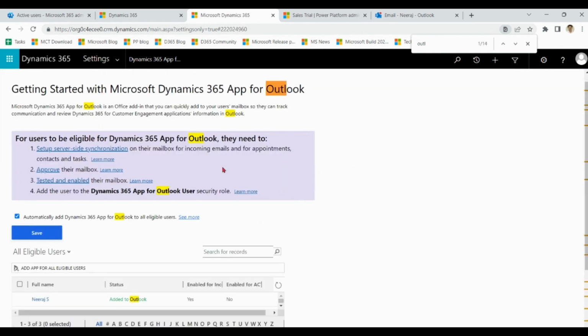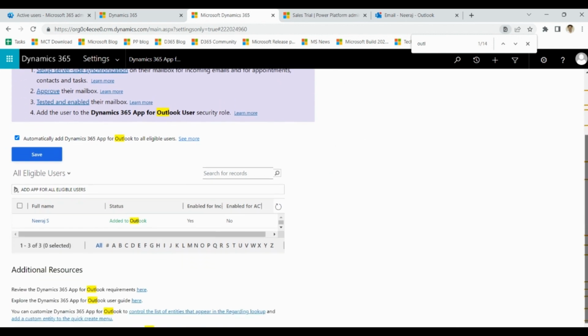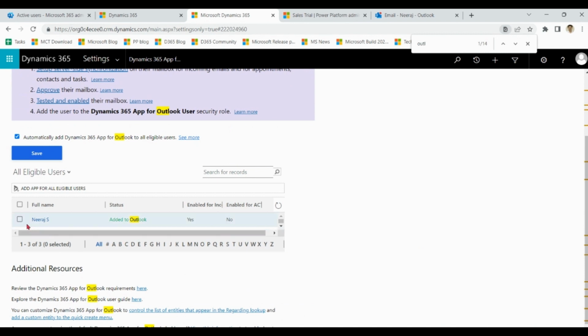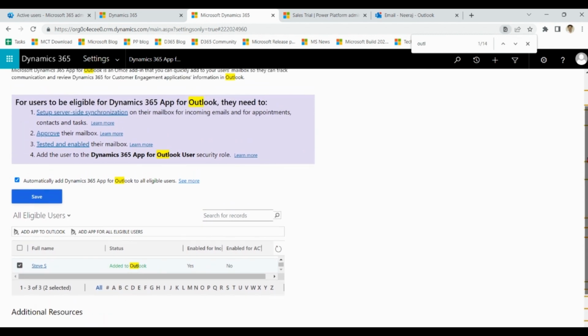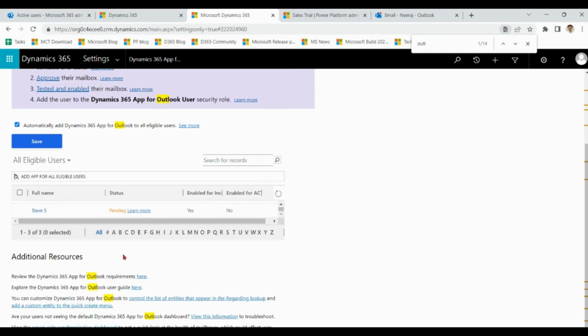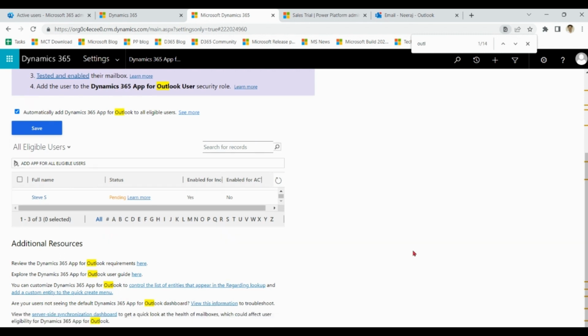You can see we have done all these steps. Now we have to choose users Neeraj and Steve for whom we want this app to be installed. Add app to Outlook. It is showing pending. Sometimes it can take 10 to 15 minutes to set up successfully. So these are the four steps that we have executed under system settings.